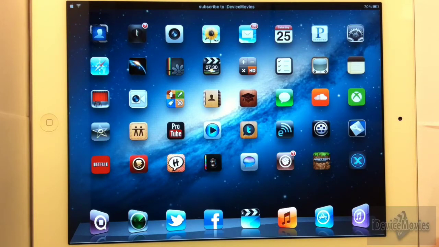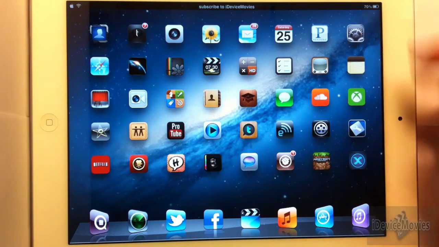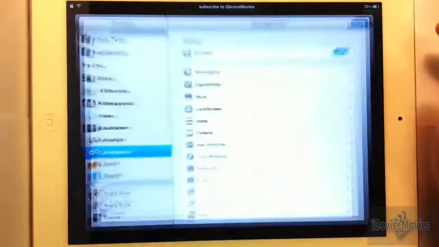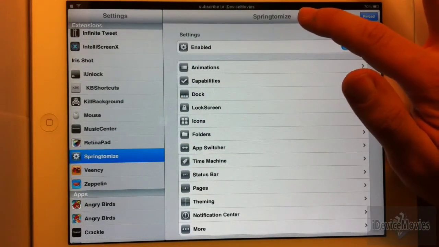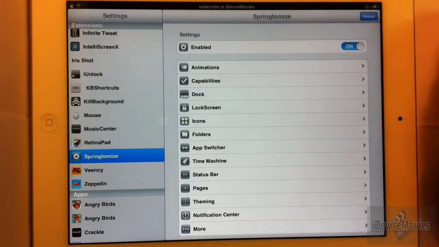And there is a ton of settings for this tweak, so let's jump into settings here quick, and I'll give you guys a quick overview of it. I'm not going to cover every single thing you can do, because it'll be a 12 to 15 minute video. So here is Springtomize2. Just make sure when you search in Cydia, you add a 2 to that name there.